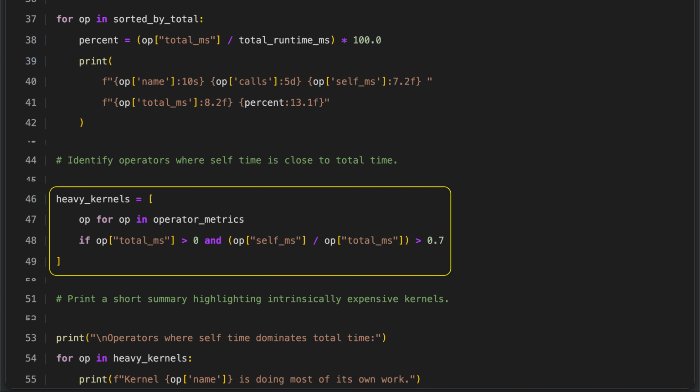We build a filtered list of operators to find those whose self-time dominates their total time. For each operator, we first require that its total time is greater than 0, so we avoid division by 0. We then compute the fraction of time spent in self-work compared with total time. If this fraction is greater than about 70%, we treat the operator as spending most of its time on its own computations rather than delegating work. These operators are collected into a new list of heavy kernels, highlighting those that are intrinsically expensive in terms of self-processing.